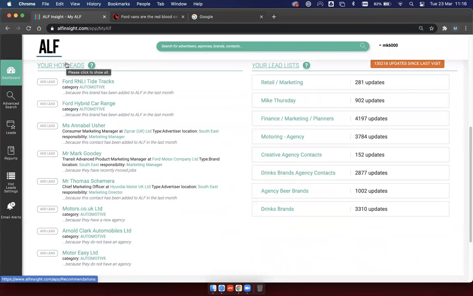Just going to highlight some of the hot leads that I think are relevant to me. So Ford RNLI Tide Tracks. Okay, so I'm guessing that's related to the Lifeboat Institute. That brand has recently been added to ALF, so that's why that's appearing. We've got Annabelle over at Zipcar. She's recently been added to ALF, so in the last month or so, as consumer marketing manager. So double bubble there for me.